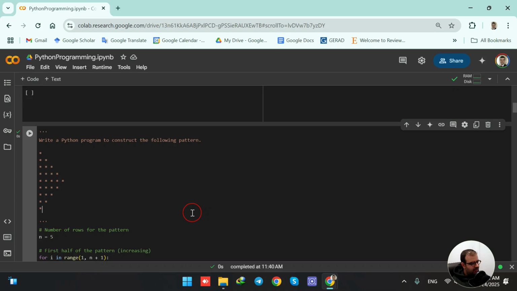Welcome back. In today's video, we would like to write a program to construct the following pattern. This is the pattern that we would like to have, and we need to write a program to do this for us. So we see that it's a repetitive pattern. We have stars being printed in different lines.